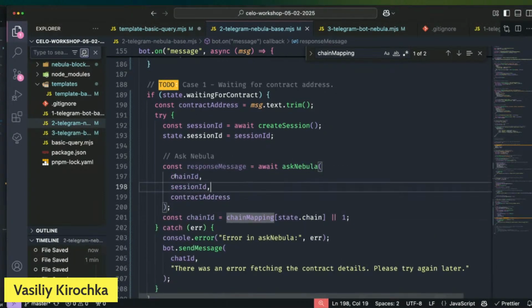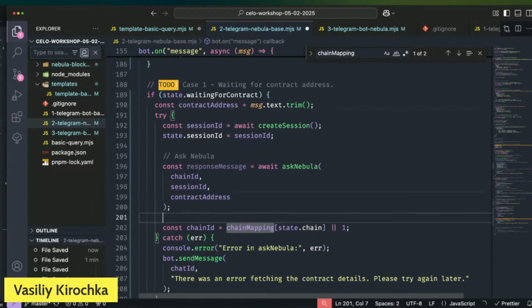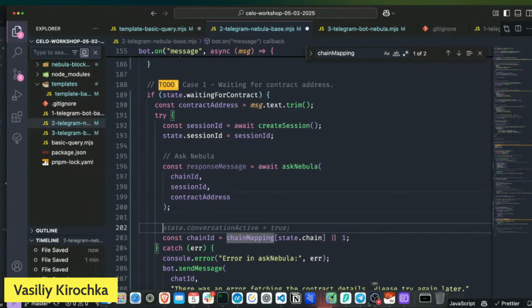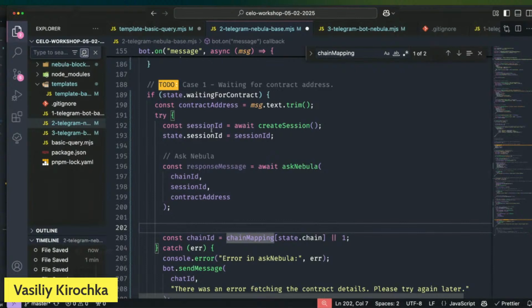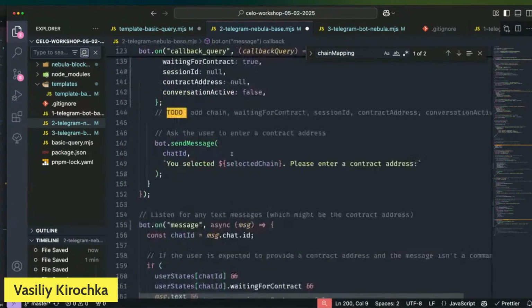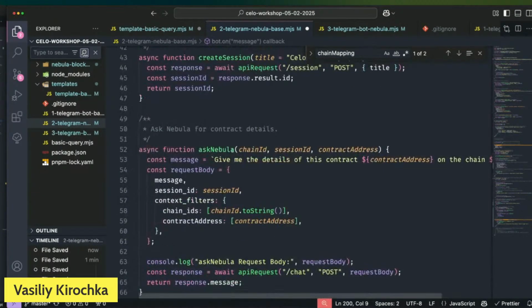I'm going to be sending the chain ID, the session ID, and the contract address I just sent as input parameters. Those inputs, remember, are going to come directly within this bot because I'm asking directly for the chain and the contract address. So it's going to use that information and ask Nebula to get that information based on that. And again, remember what we did before.